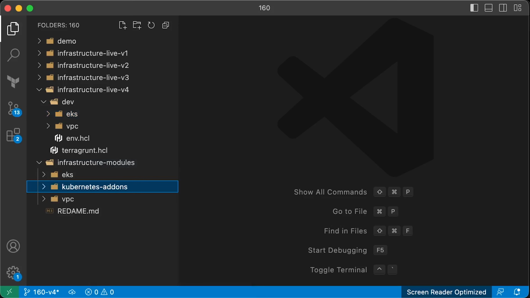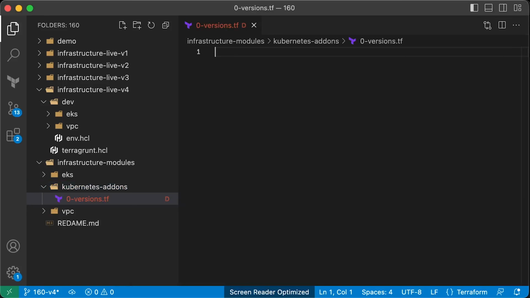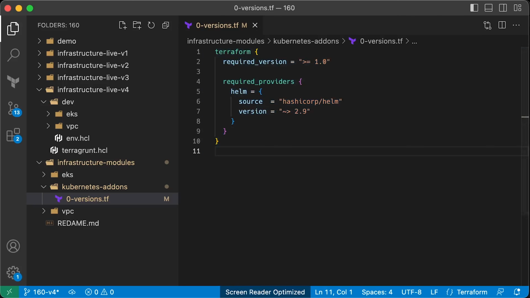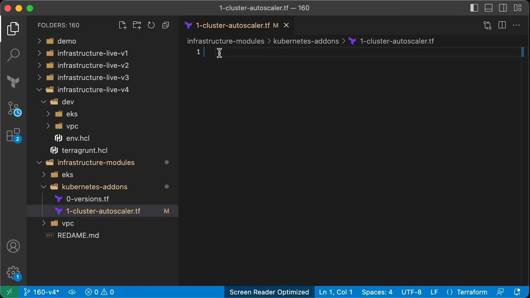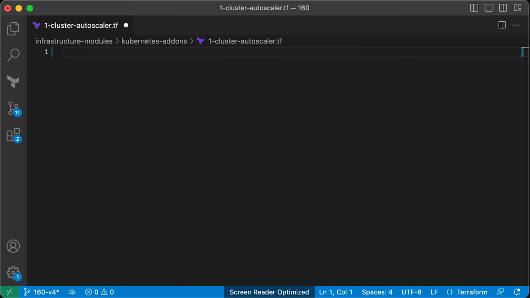We'll combine managed and self-managed add-ons that are deployed as Helm charts. As always, let's begin by creating a version constraints. In the case of this module, we want to use Helm provider to deploy self-managed Kubernetes add-ons as Helm charts. Next, let's create additional Terraform file for each add-on. The first one is the cluster autoscaler.